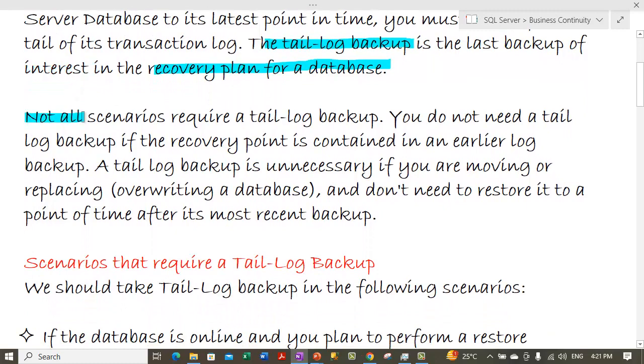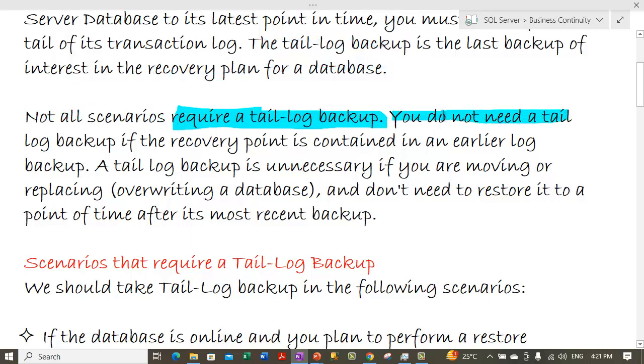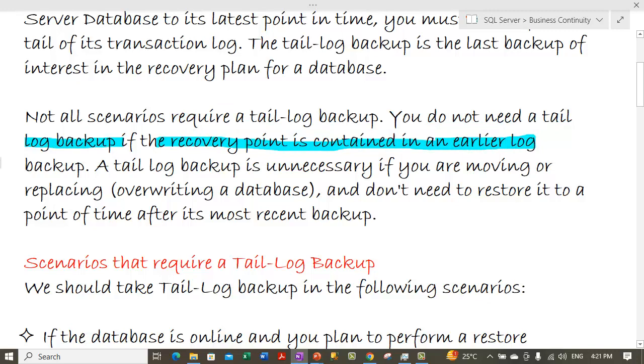Now, not all scenarios require a tail log backup. Every scenario does not require one. You do not need a tail log backup if the recovery point is contained in an earlier log backup.